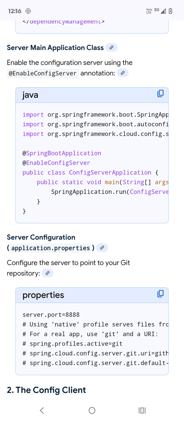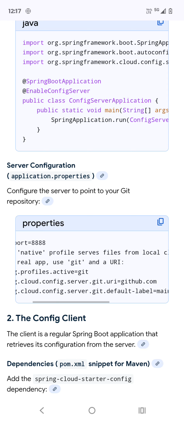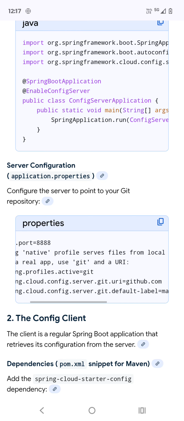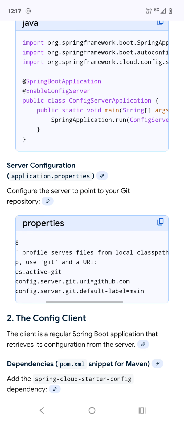Server configuration. Okay, I want to correct one thing here. In the server, we actually configure the server to point to the Git repository. You see here, spring.cloud.config.server.git.uri, github.com. We mentioned GitHub, right? We have to give the GitHub repository name where we are storing all these properties. So I forgot to explain this.